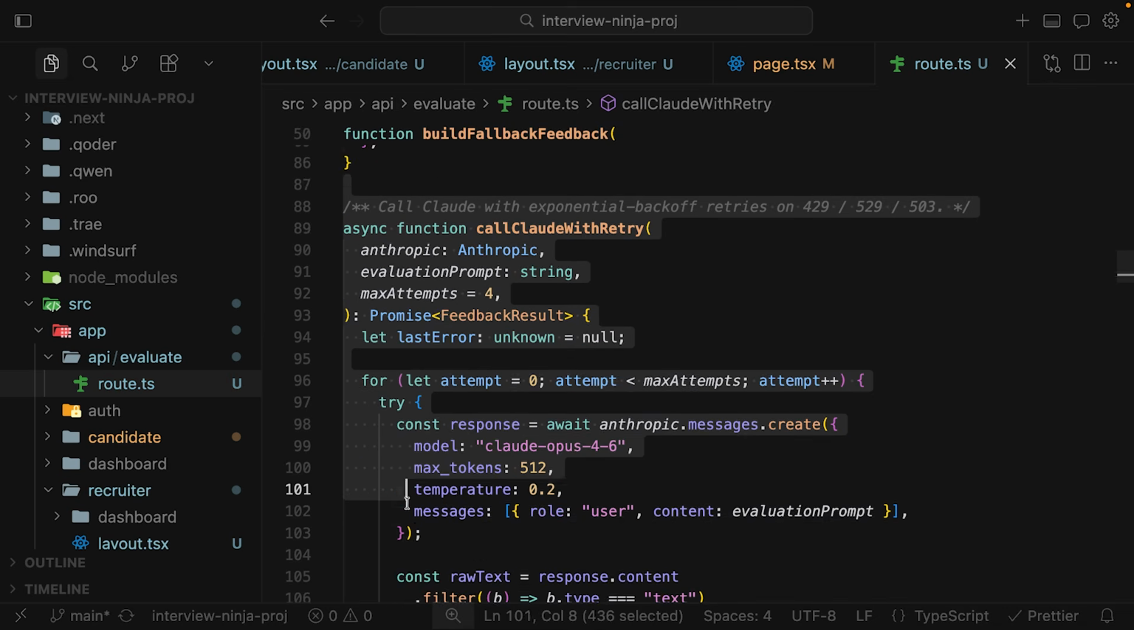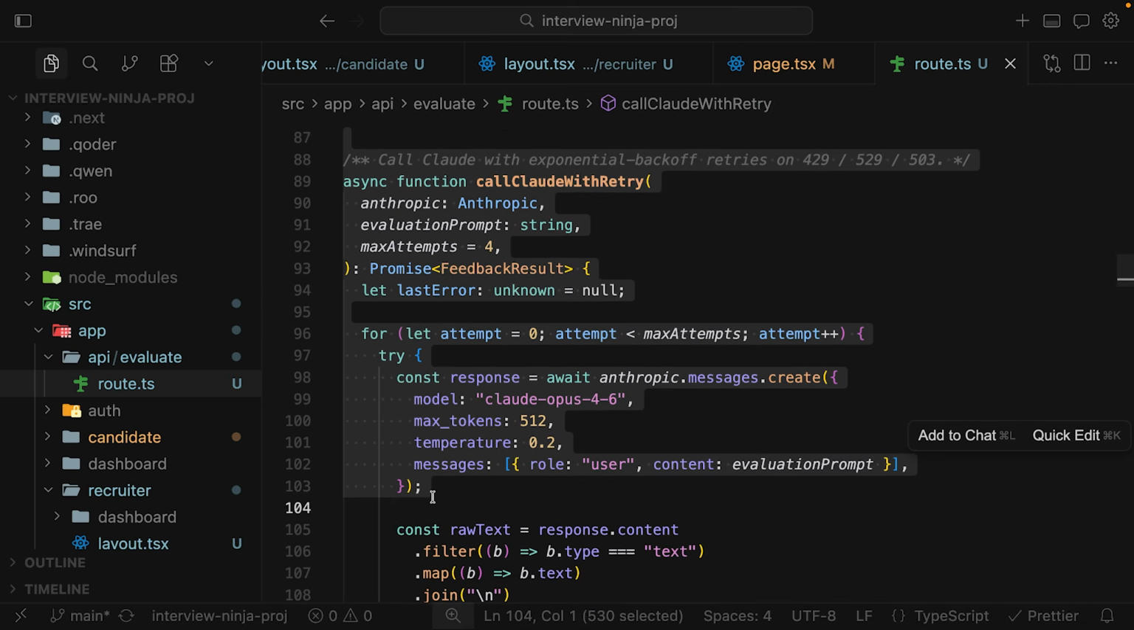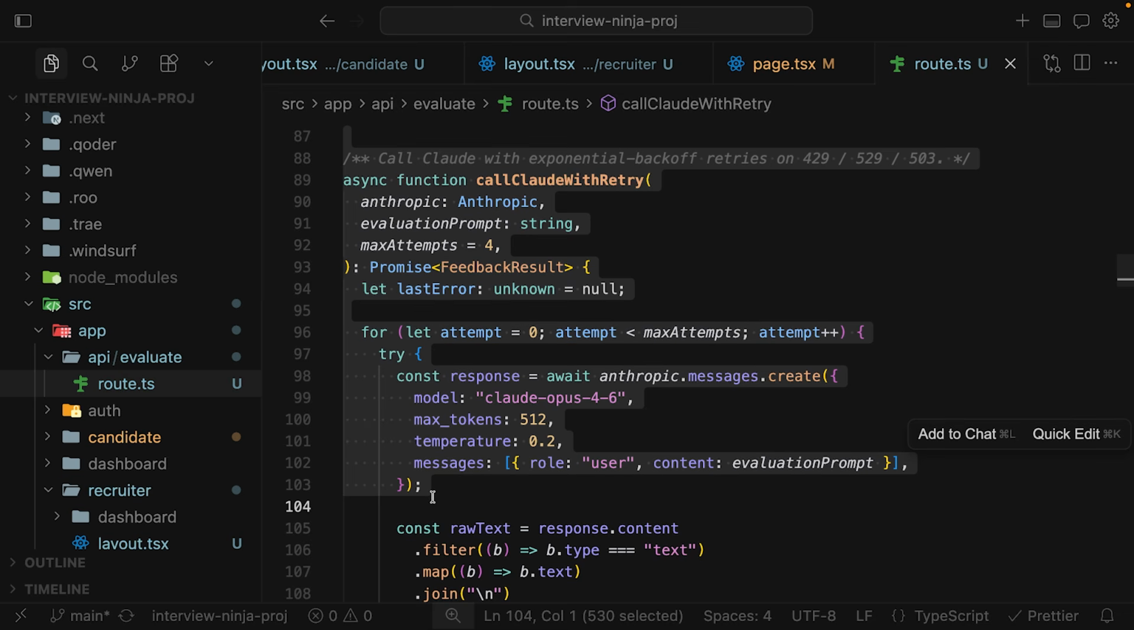Name it call Claude with retry. It takes 3 parameters: an Anthropic client instance, an evaluation prompt string, and a max attempt number defaulting to 4. Inside, use a for loop that runs up to max attempts times. On each attempt, call anthropic.messages.create with the model set to Claude 3 Opus, max tokens set to 1000, and the evaluation prompt as the user message content.